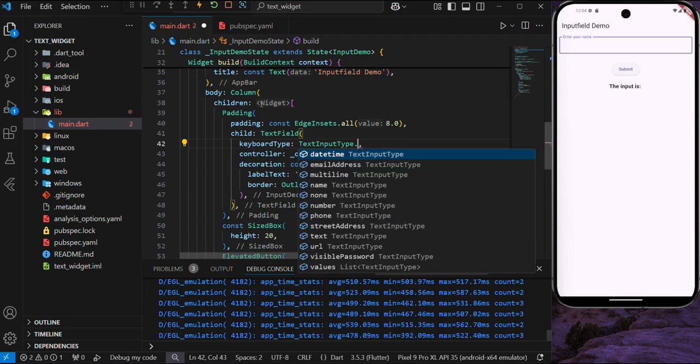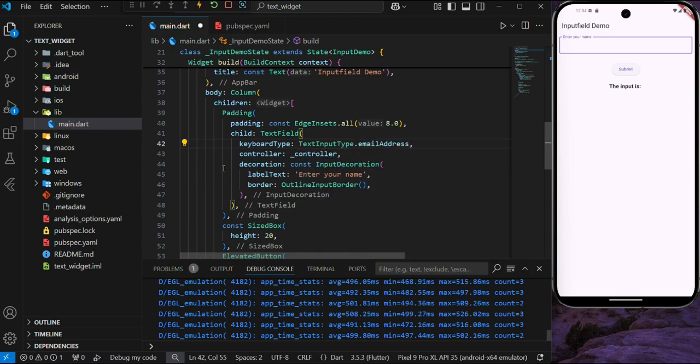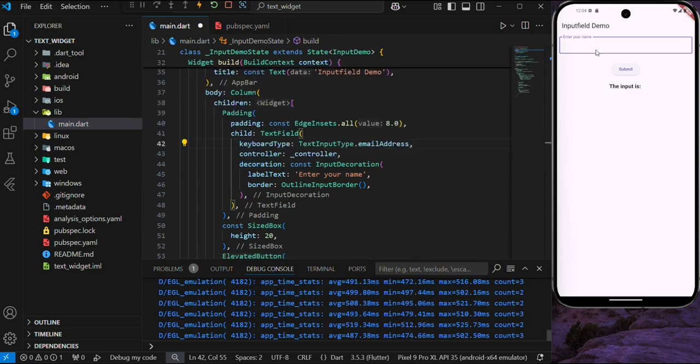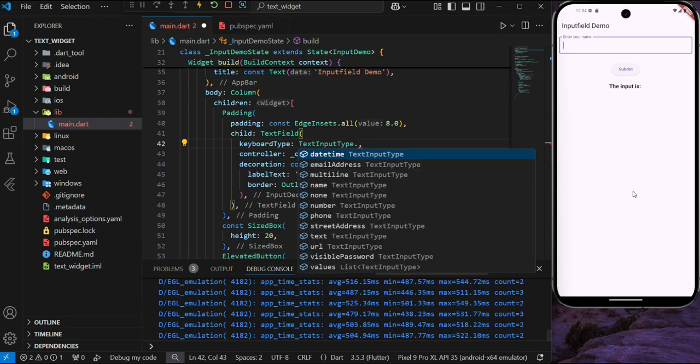So we have different text input types, from date time to email address, name. So depending on which one you want to work with, you can play around with the options we have here just to understand the work. But basically I'm just going to use dot email address, and this says that this input field is for email address. So the keyboard that is going to show is for email address. If I put dot phone number, then the keyboard type is going to be for phone number. So I'm just going to use dot email address.